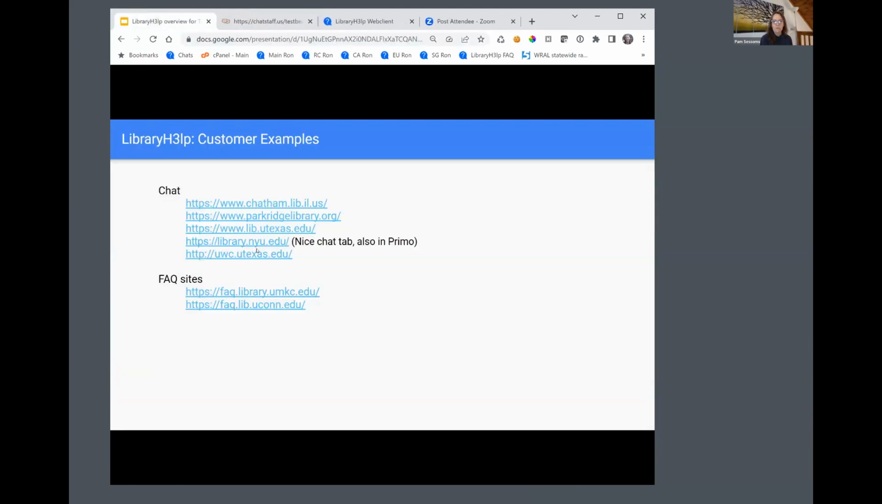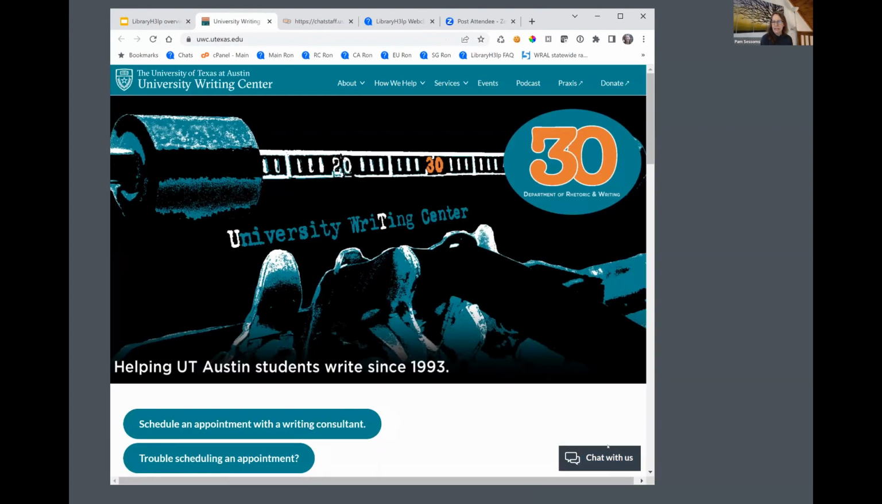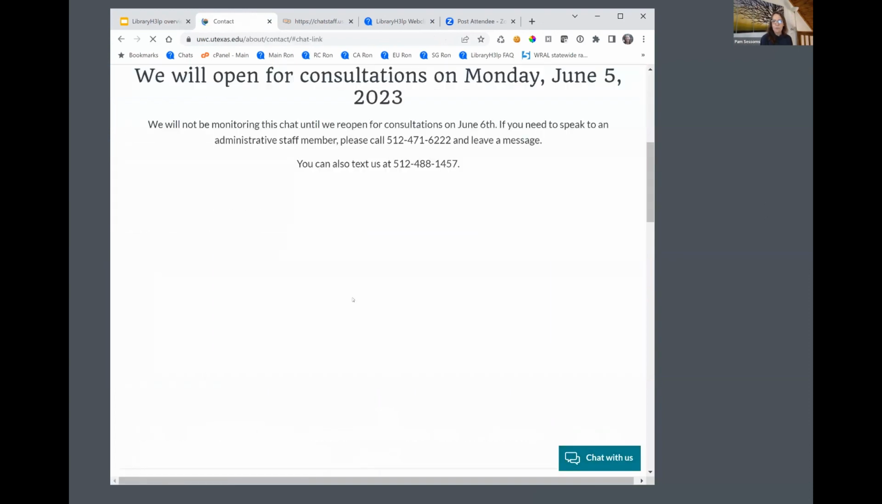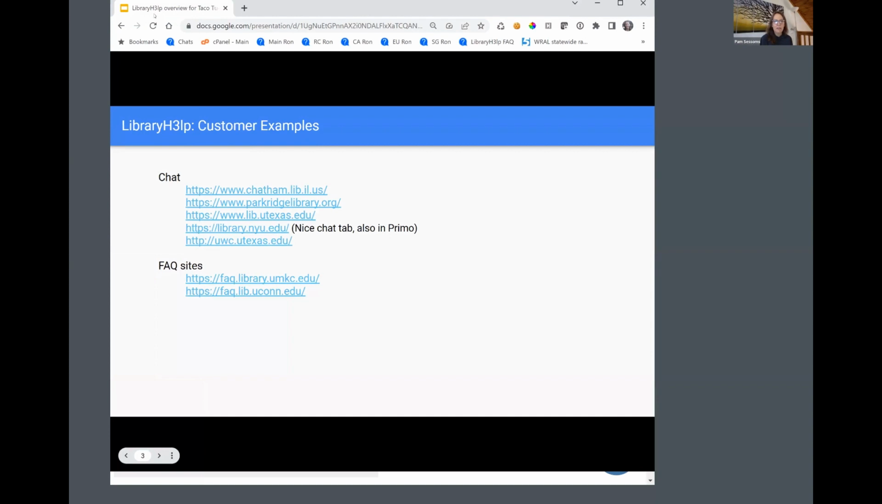And just one more. This is a writing center at UT Austin. And their floating chat button, rather than popping the chat box up, takes you to a page that says when they're opening next for consultations, and it has a very large embedded chat box. So there's a lot of different ways that you can present the system depending on your goals.